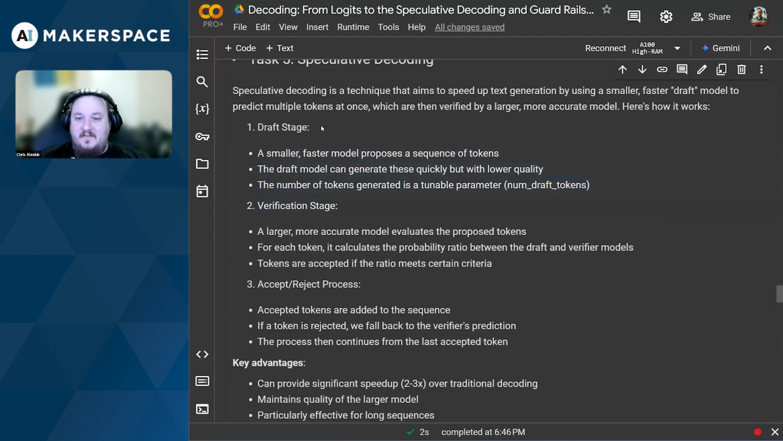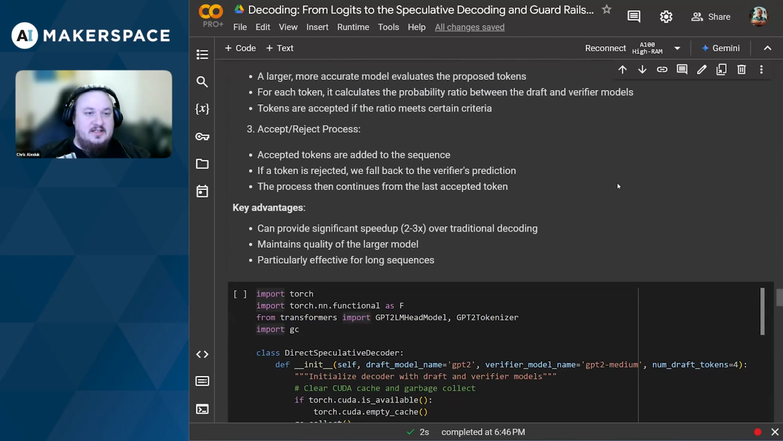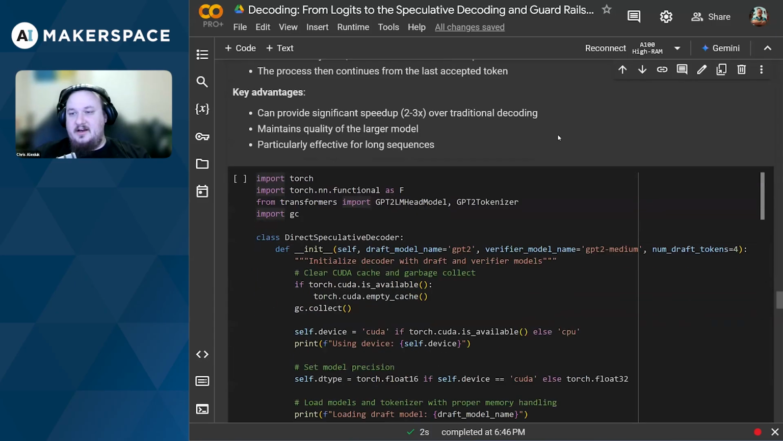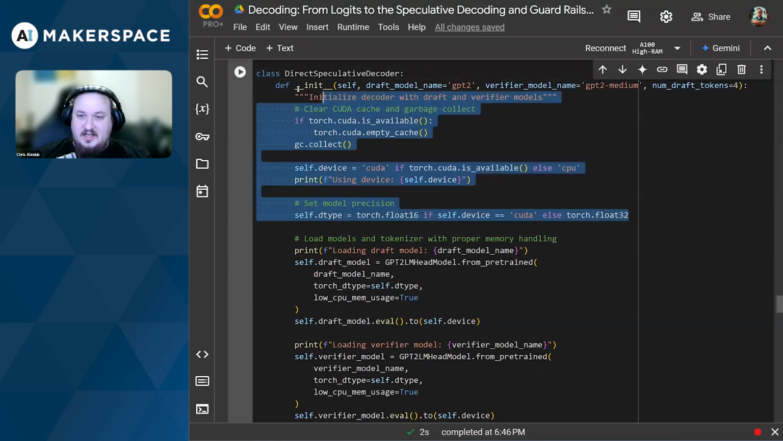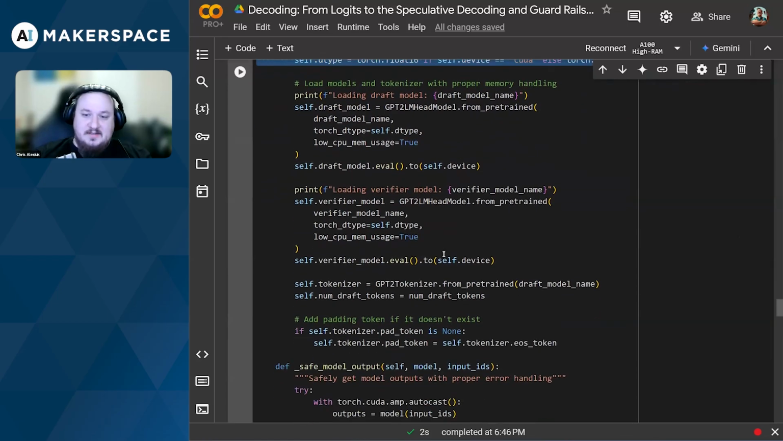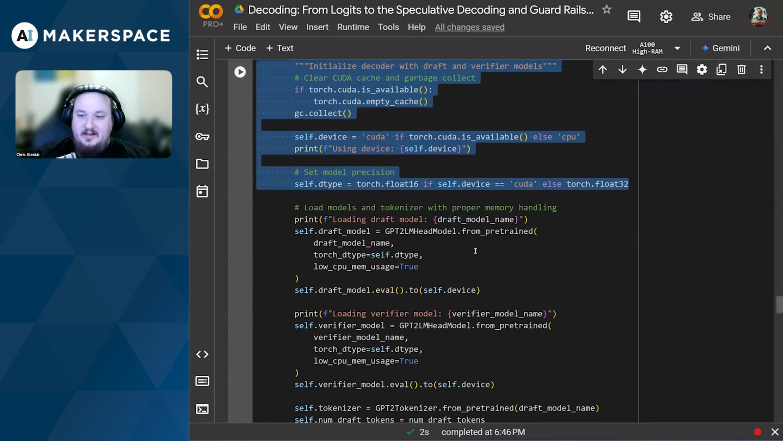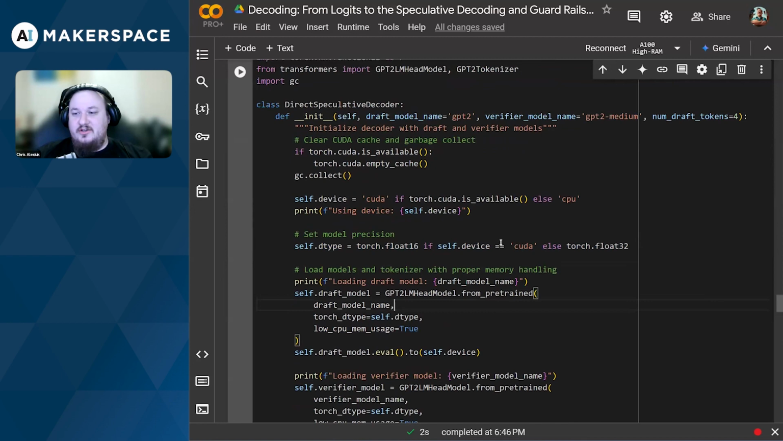You'll notice that we have these basic steps, right? We draft tokens, we verify tokens, and then we pick which tokens to use. There you go. So first things first, we have this initialization. We're not doing much. We're just setting up some models, loading them up. We're going to cheat a little bit here, and we're going to use GPT-2 as our drafter and GPT-2 medium as our verifier.